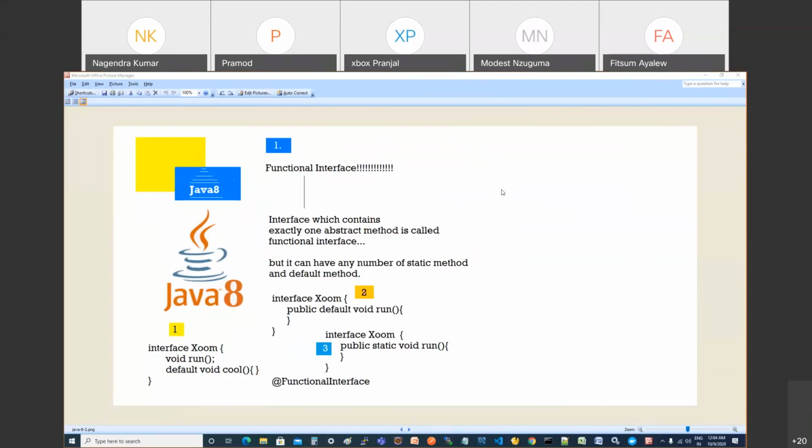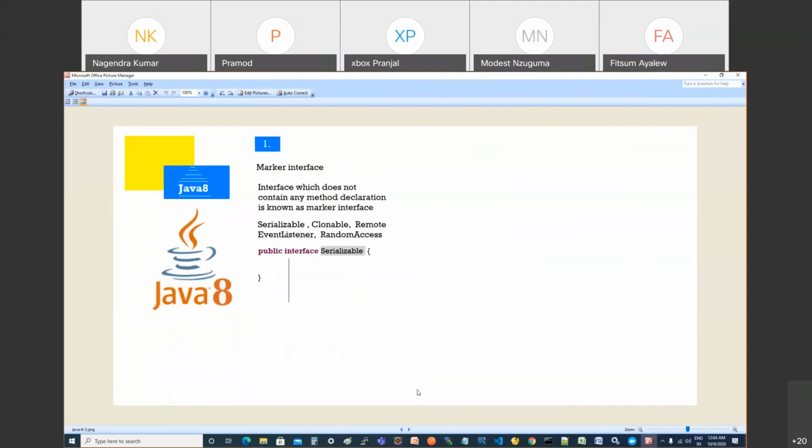Exactly. You are right. Okay, let me jump to the next. The marker interface we talked about yesterday is an interface which does not have anything, right? An interface with blank, it does not have any method declaration. It is called a marker interface. Your question is, if we design an interface and it does not have anything, then what is the use of it? Why do we design the marker interface?